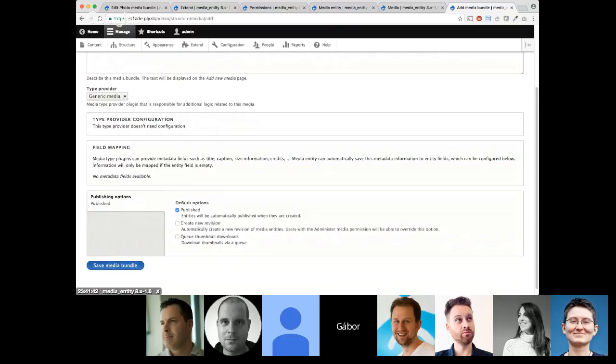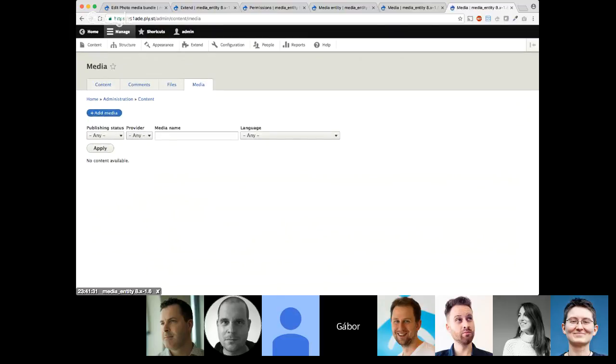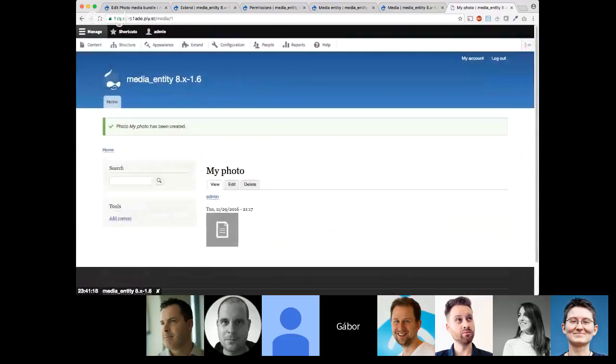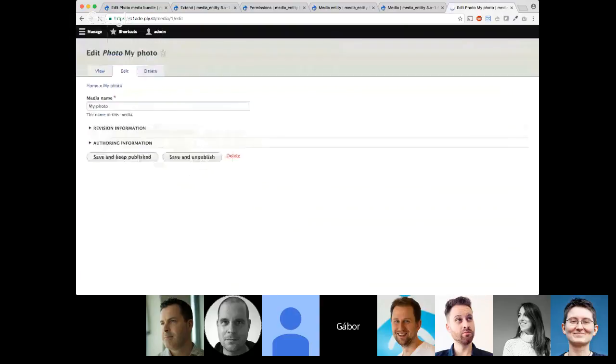But there's no metadata fields by default. So if I save this, then I sort of maybe have a photo type. So if I try to create a photo now, then I don't have a photo type because there's no way to upload my photo. So I can save this, but I cannot actually upload a photo. It's going to display this thumbnail for my photo that I cannot upload.